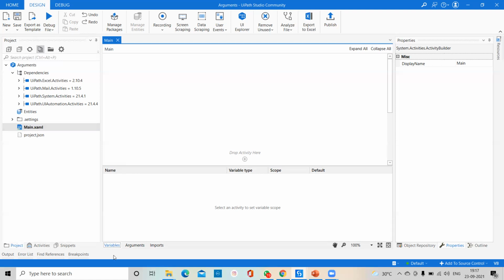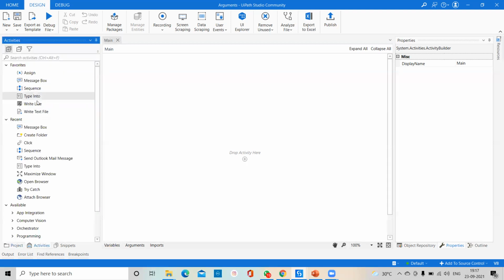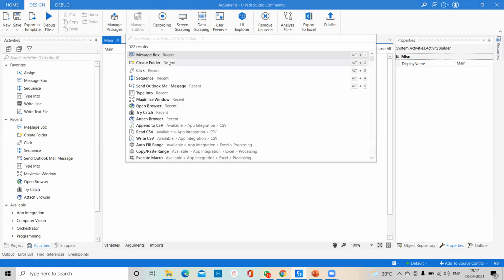Okay, so first what you do, we have to drag and drop this activity. Either you can drag and drop from here, or you can take it from here also. Any activity, it's not meant that you have to take the message box. Whatever the project, whatever the process you have, whatever your requirement, you can take any activity from here. Suppose that I am taking this message box.